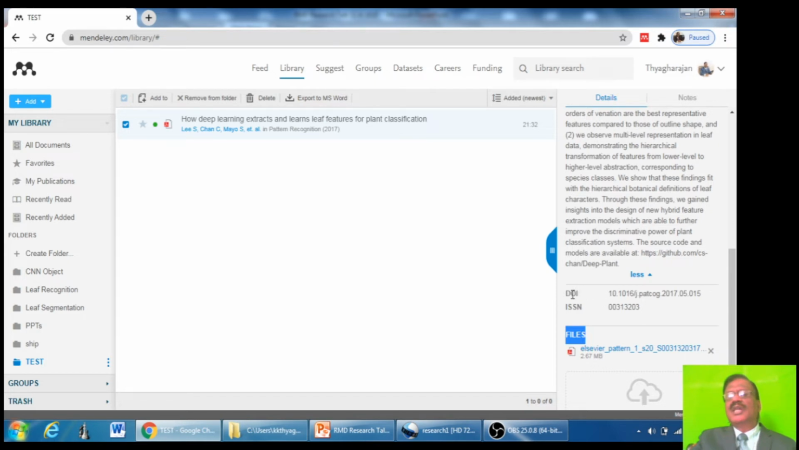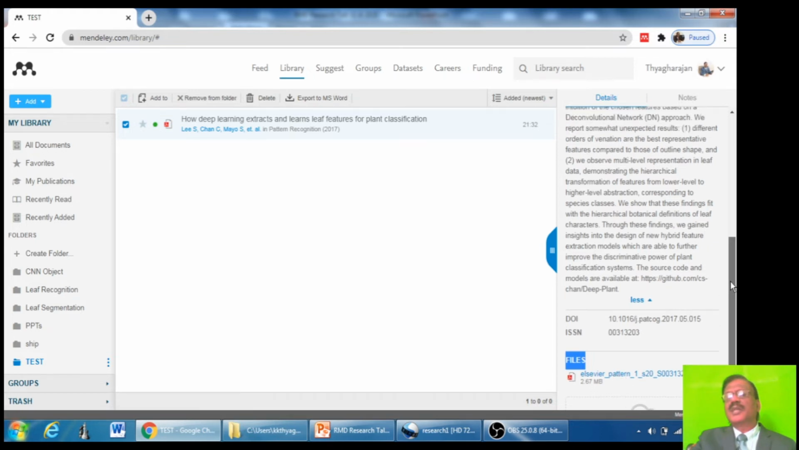You will be seeing the complete abstract. Then below that you are having DOI. DOI is also displayed. DOI is the digital object identifier. It is a unique identifier for the paper assigned by the publisher. Now the ISSN number of the journal is also shown here. Below that, the actual file name you gave to that PDF file will also be displayed.